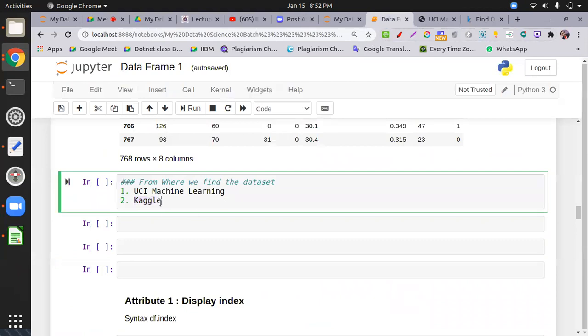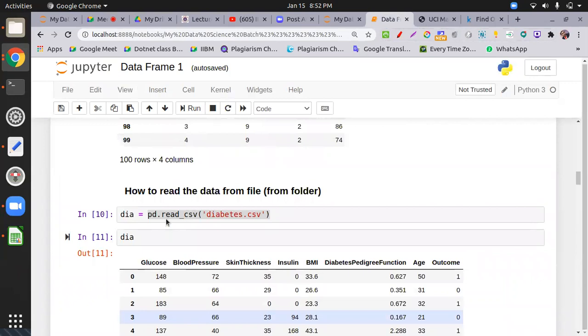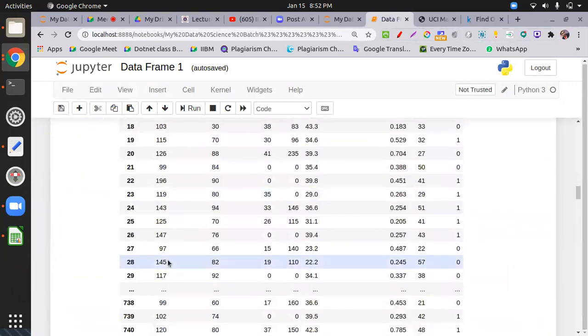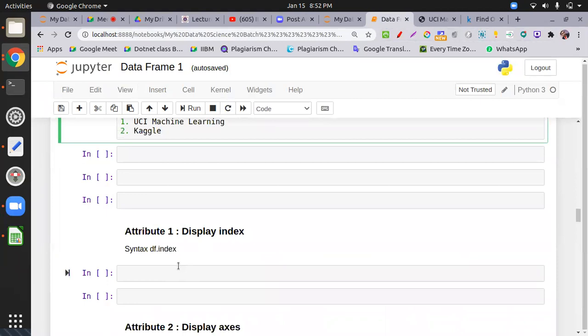All right, moving further. So what do we do? I just read a dataset over here and put it in the folder structure. Now coming to some attributes, attributes of the dataset. How does it work and how do we do this?